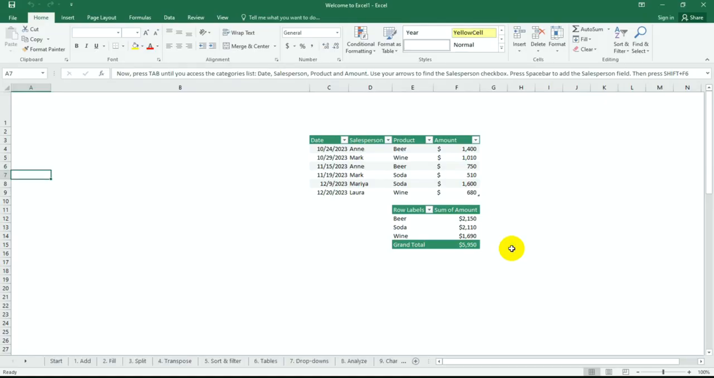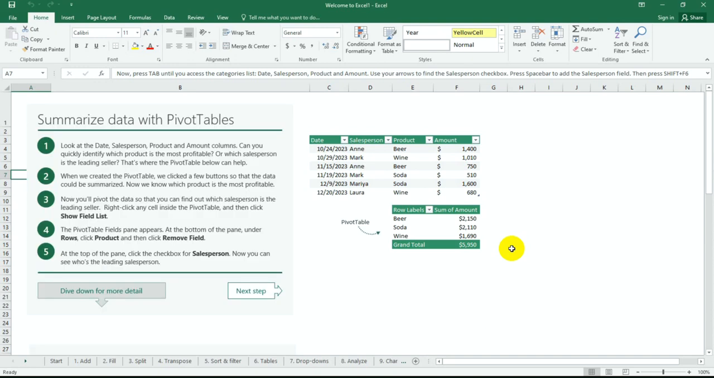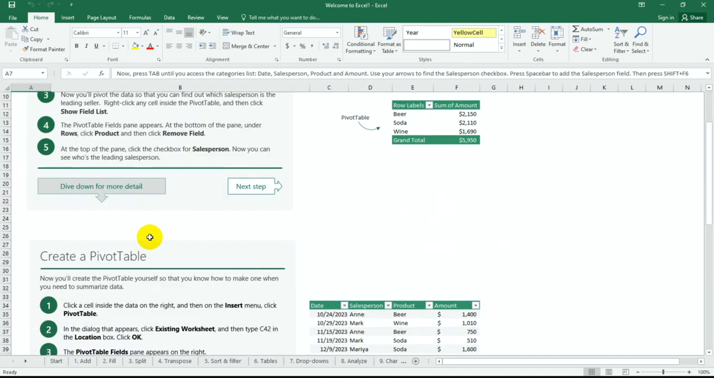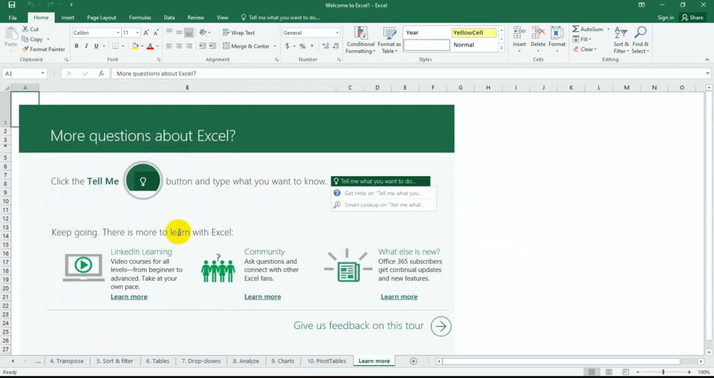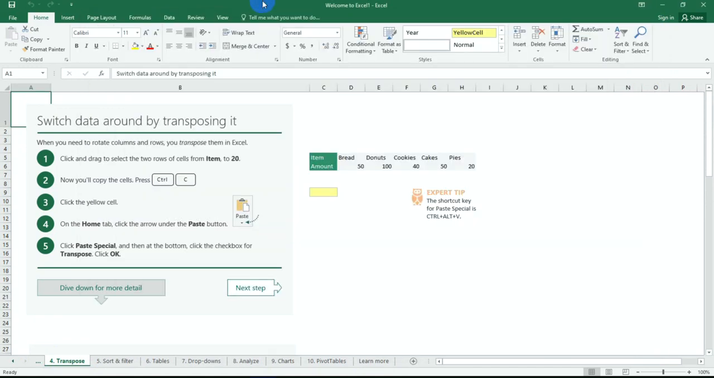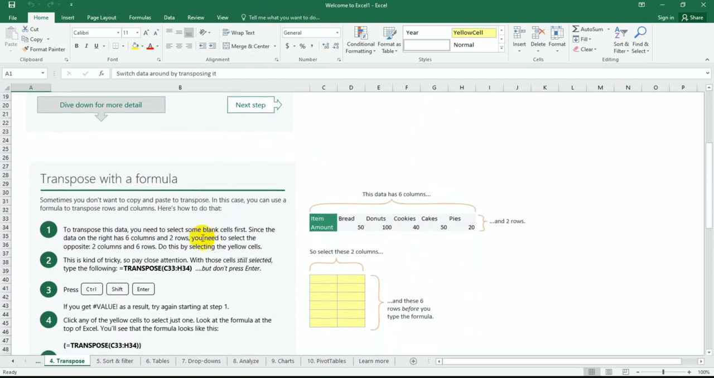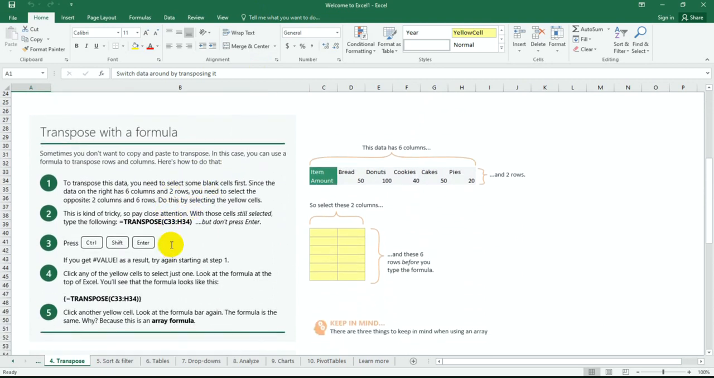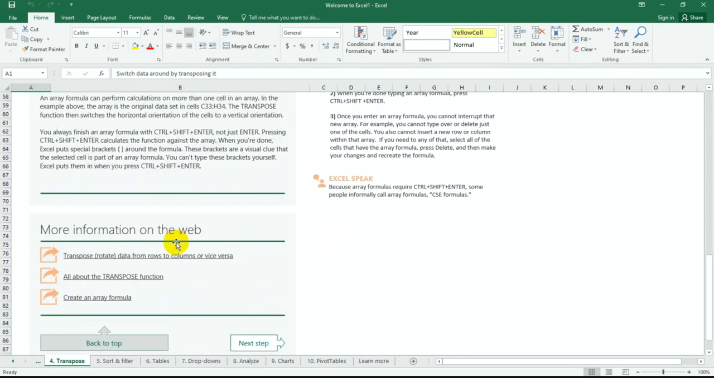So guys, I'm waiting for the download, and now summarize data of pivot tables, and next step. So totally complete this package. Okay, Firefox is open, I don't need it. So guys, drive download for more details and a total highlight of how to work on an Excel file. So this is the guideline.